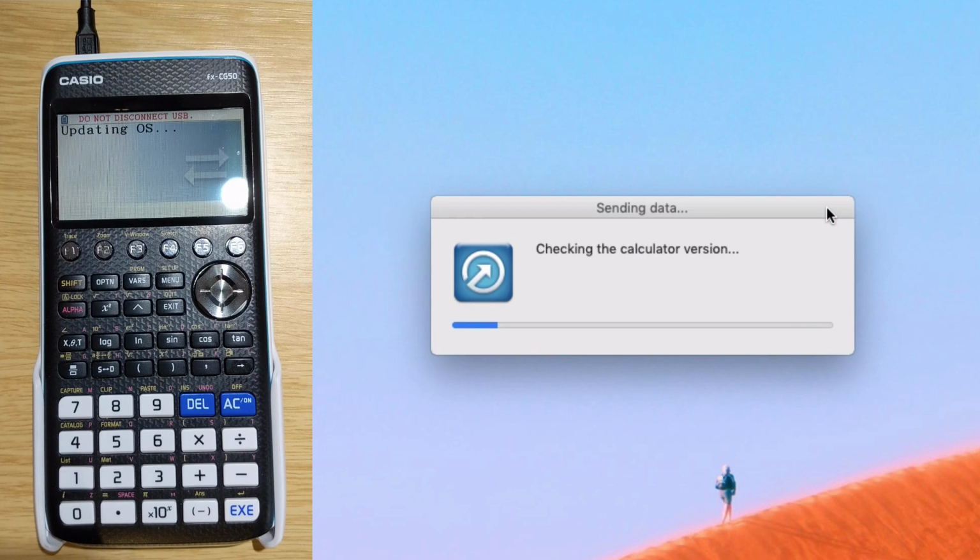Okay, so now it says updating OS on the calculator screen and do not connect USB. Make sure your battery on the calculator is pretty good before you start this process. Mine says 3 bars, however, it's been in there for a couple months now, so make sure you've got at least 2 or 3 bars.